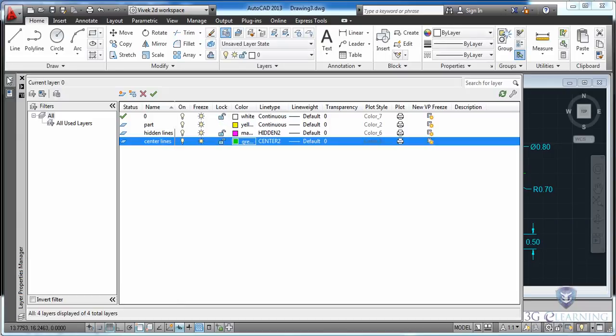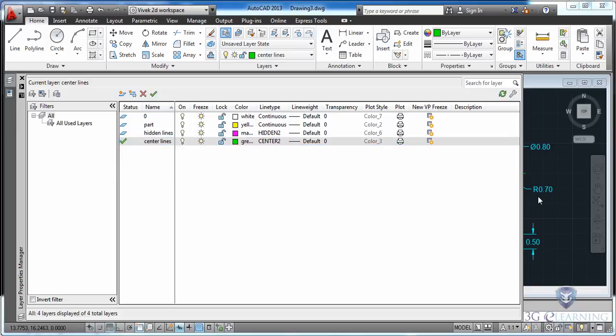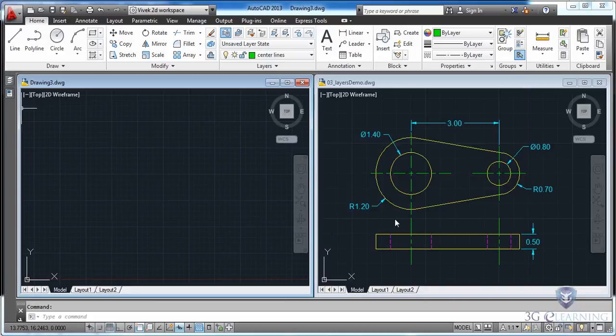Finally, I would like to set the Center Lines layer current. I will do that by making sure that layer is selected and I will click the green check. I'll then move away from the palette and allow it to collapse. I'm going to start the drawing by creating the object snaps that identify the centers of these circles. I will launch the line command.